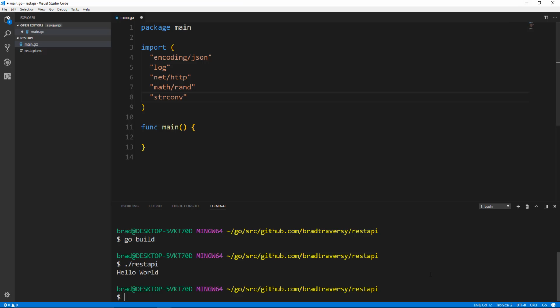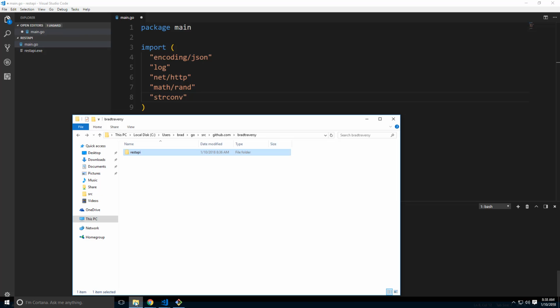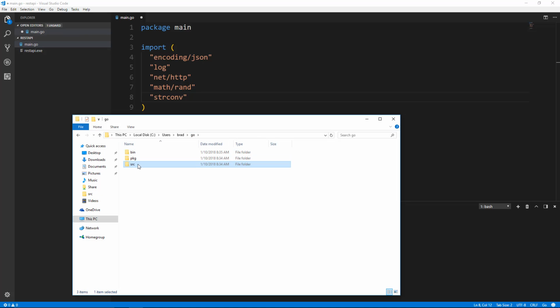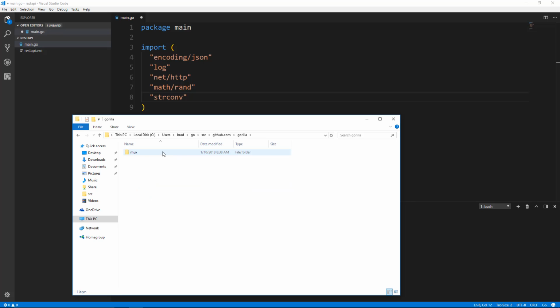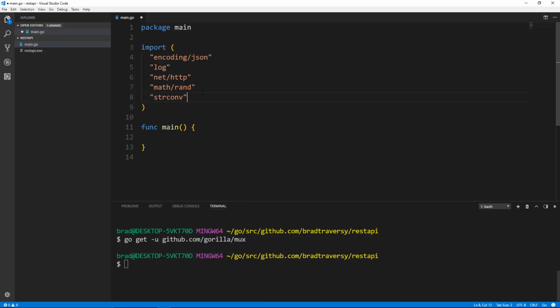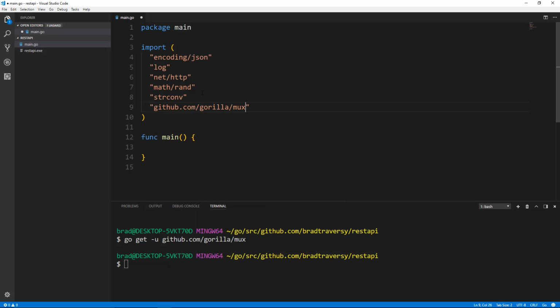So I'm going to copy that, and we'll go down here and just paste that in. And then once that runs and installs, if I go to my Go path and go to source github.com, you can see we have a bunch of stuff here now, but if you look, we have Gorilla and then Mux. So that was installed in our Go path. So now we can bring that in by just saying github.com/gorilla/mux. Alright, so that's all of our imports. I figured we'd just get all of those out of the way.